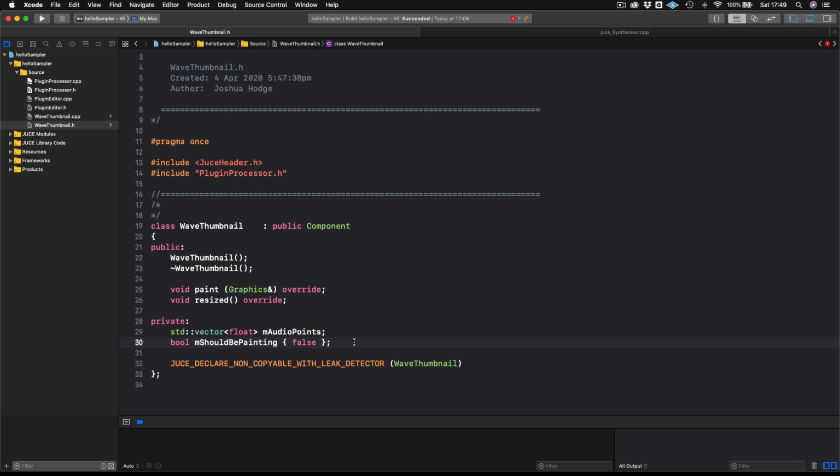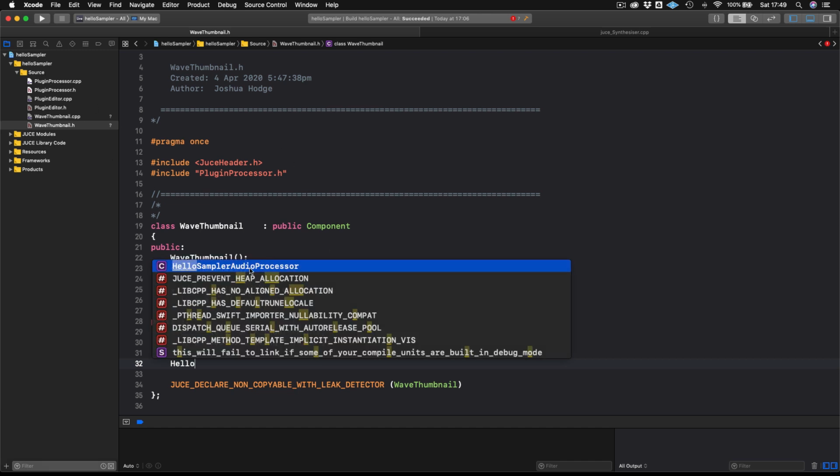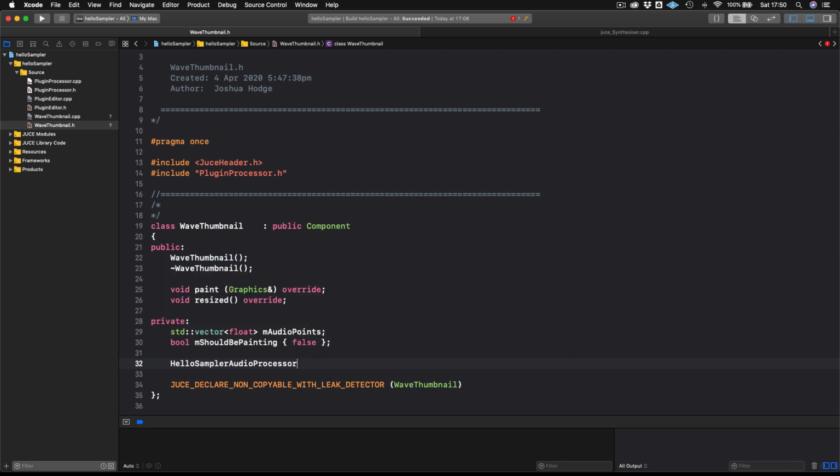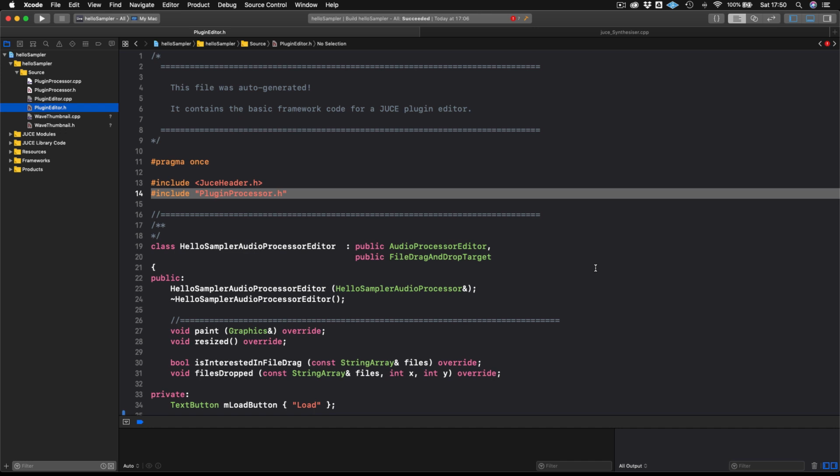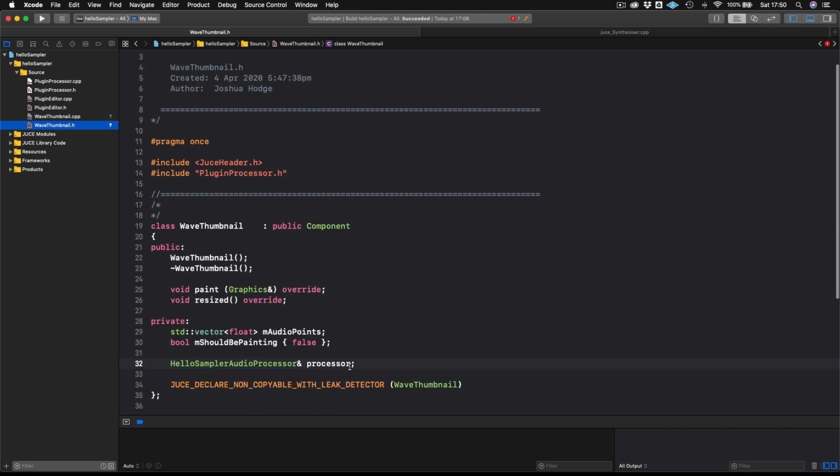Now what I can do is I can create a reference. It's called HelloSamplerAudioProcessor. And remember, this is a reference. We're not making a copy of it. We're just making a reference. So we're actually referring to the plugin processor that's been created for us here. Because we are referring to another processor, we're not actually creating a processor in this wave thumbnail class, then what we have to do is we have to tell this reference what processor we're actually talking about.